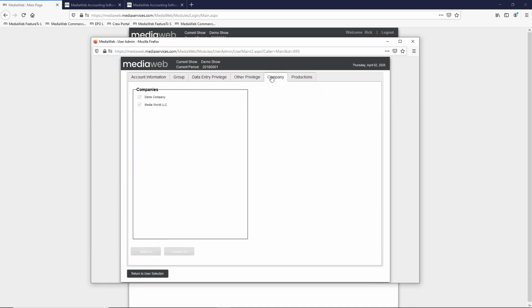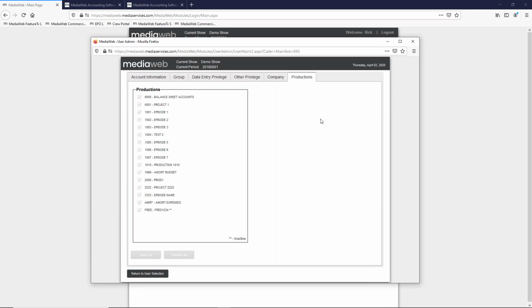MediaWeb allows you to set up as many companies as you need within the system as well, and you can grant users access to one or more companies. The Productions tab gives you the ability to give users access to one or more productions or episode codes.